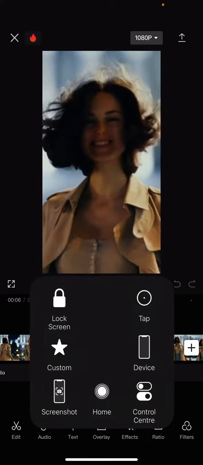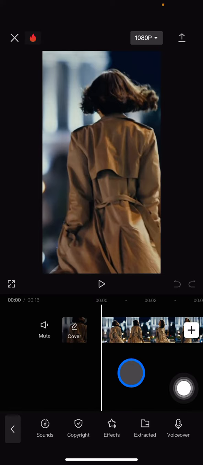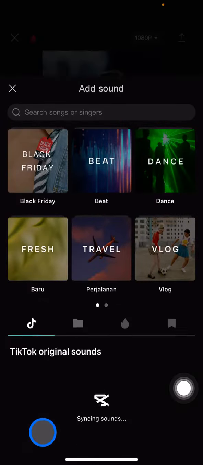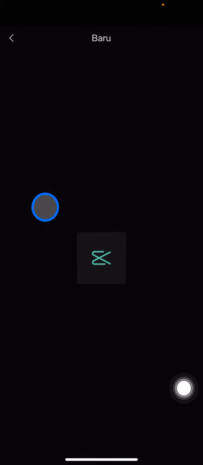So the things that we have to do now to add a sound, you just need to go click this add audio, or you can also add this audio. It's just the same. This button will bring you the same tools. Okay, let's click it, and after that you just need to click sounds. In this sound, you just need to choose what type of songs that you want to add to. For example, a fresh.